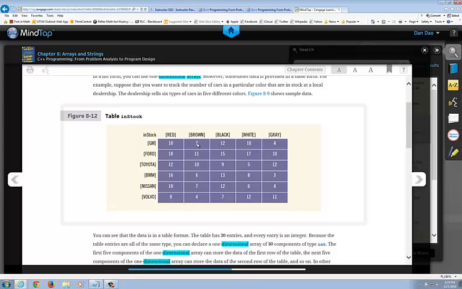Row 0, column 1. Row 0, column 2. Row 0, column 3. That's the index. That's how you access this. Look at this next row. Row 1, column 0. 1, comma 0. That's how you write the subscripts for this number 18.